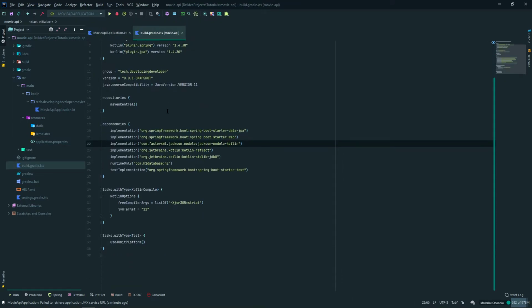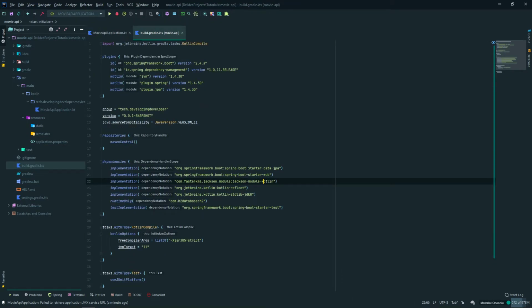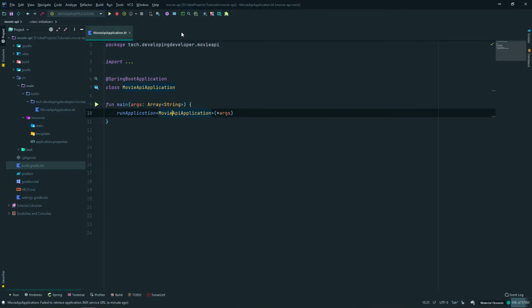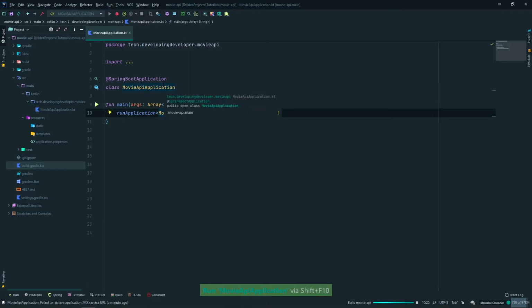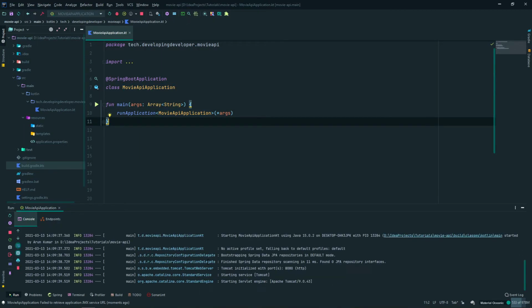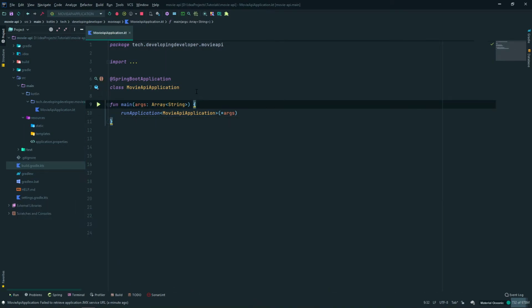Then the Gradle file has the dependencies that we need for this project, that is starter data JPA, starter web. It has a dependency for testing, and it even has the dependency for the Jackson module for Kotlin. Now let's run the project just to make sure that everything is fine. The application is running as expected.